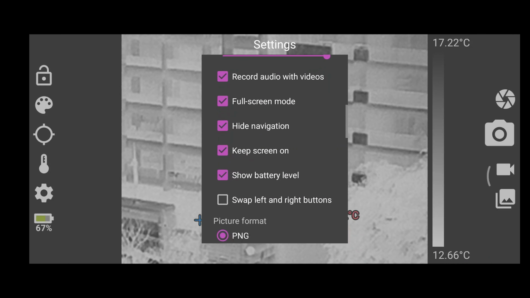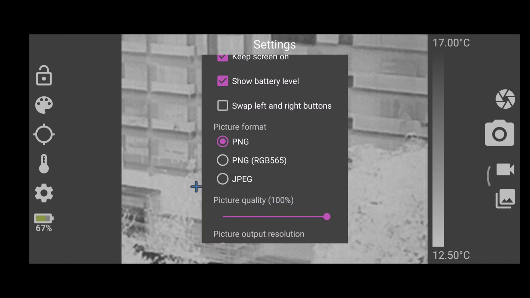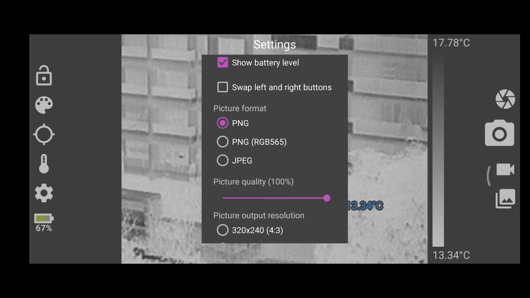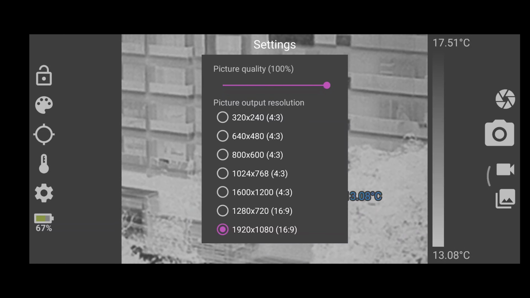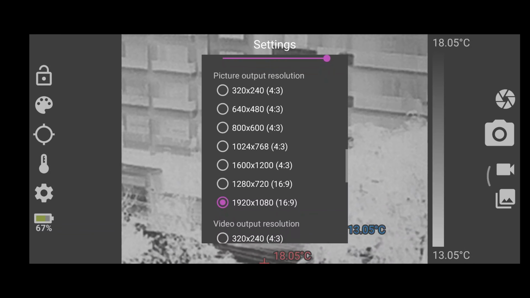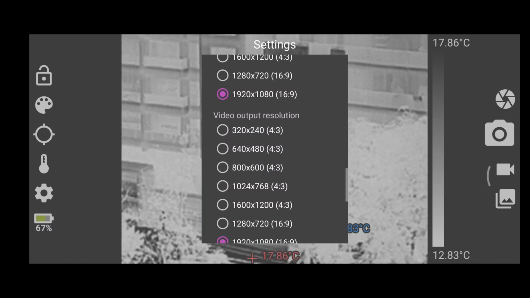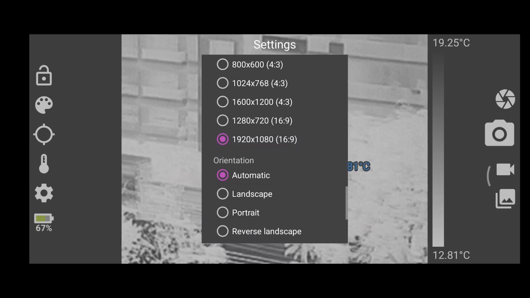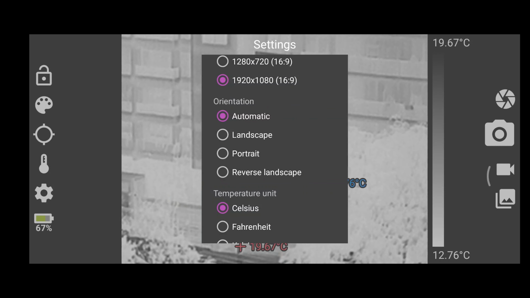All the other settings: show battery level. You can choose the format of the picture you want to save. It's giving you 3 formats. Picture quality, you can also slide. Picture output resolution, video output resolution. Orientation. And temperature unit.